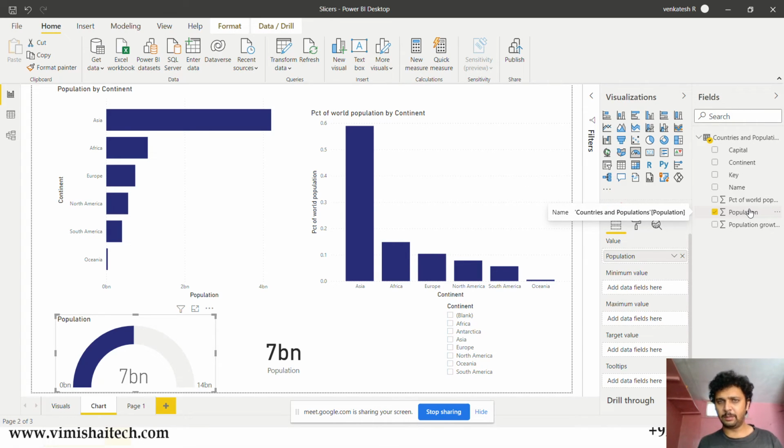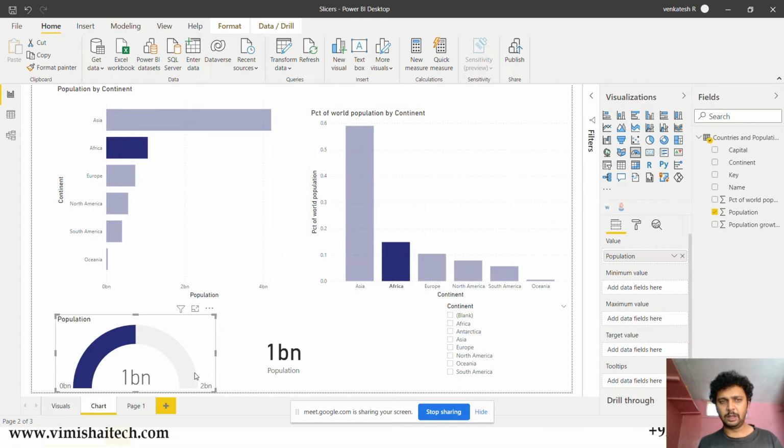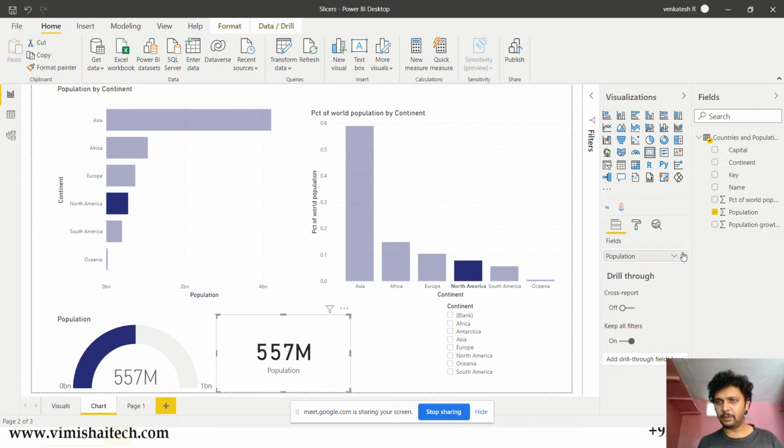So for example, there is one continent which has the maximum value, which is Asia. Okay, Asia, it's 4 billion. So out of 0 to 8, it's 4 billion. If you go to Africa, it goes 0 to 2, it gives 1 billion. If it is Europe, 0 to 1 billion, it is 740 million. And North America, 0 to 1 billion, it is 557 million. So I will go with the population ratio here.